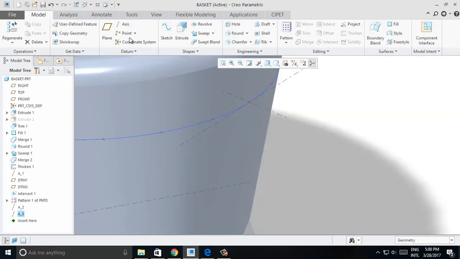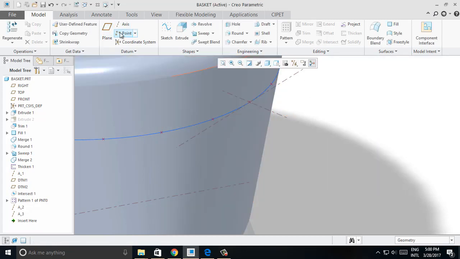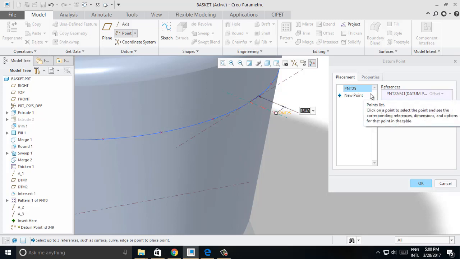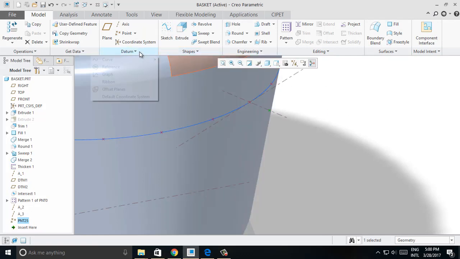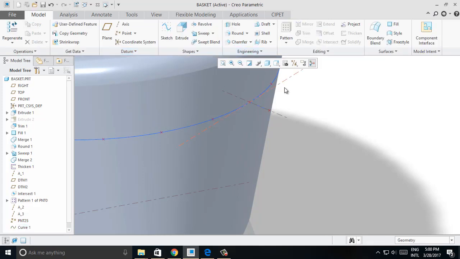Oops, undo. Now I had to add another point. Let's do it again. Select the point, press Ctrl and select the axis and just drag the point from the previous point so that we can trace a curve through points. So I'm just making an offset of 10. Now curve through point. Select both the points and select the straight line.